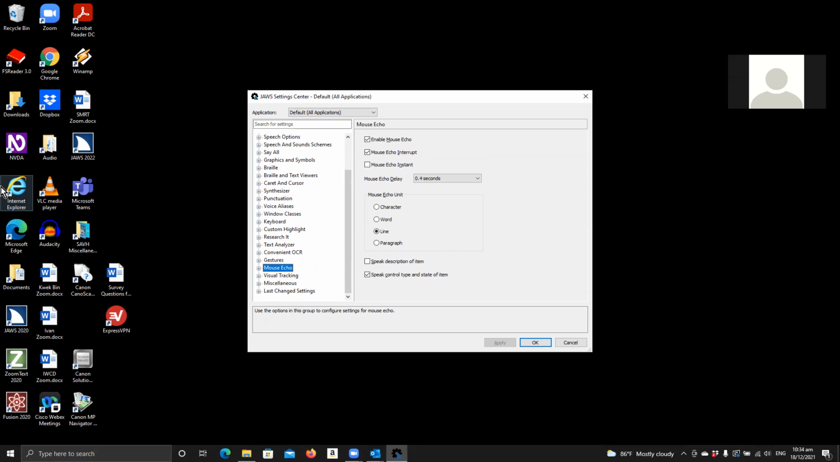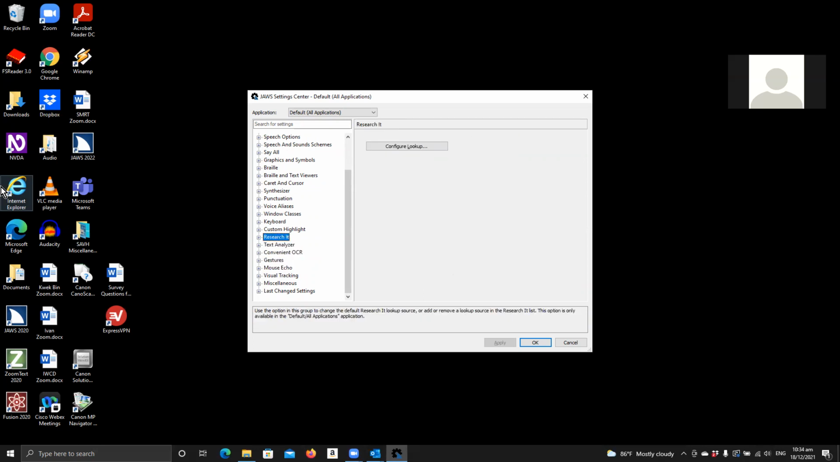Next, since we're here, another 2 more things which I will do from the settings center. So this thing. Convenient OCR closed. Text analyzer. Research it. Custom highlight. Keyboard closed. Window classic. Custom highlight. Custom level 1. Configure highlight colors. Level 0. Research it. Level 1. Config level 0. Custom keyboard. Window classes. Voice alias. Punctuation.